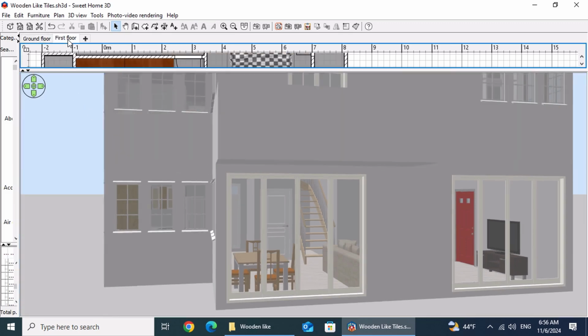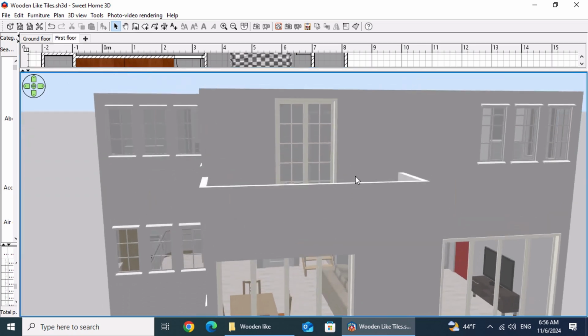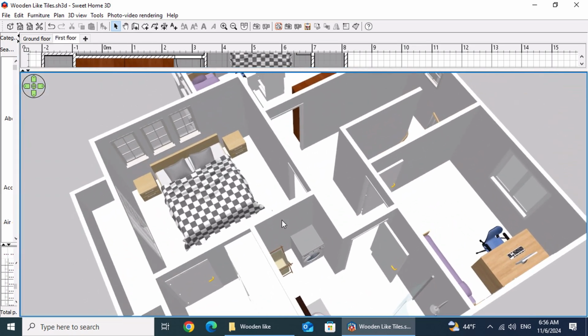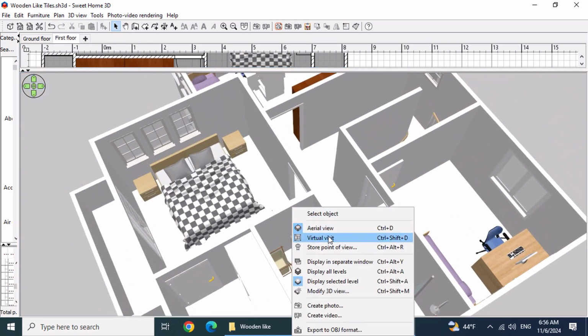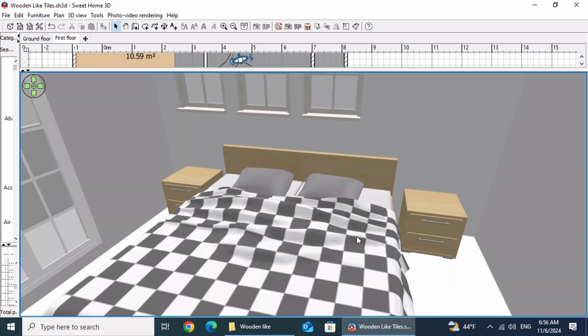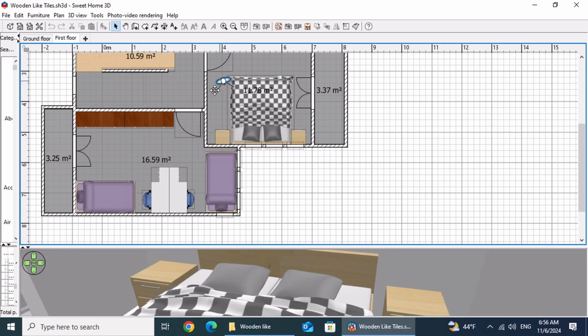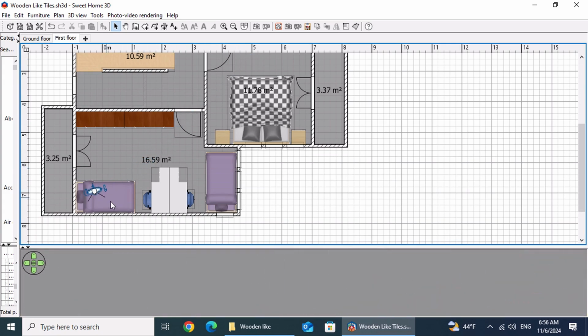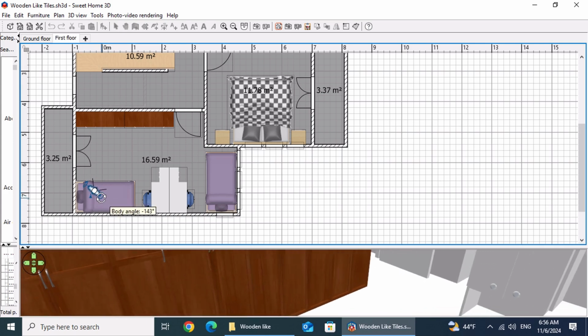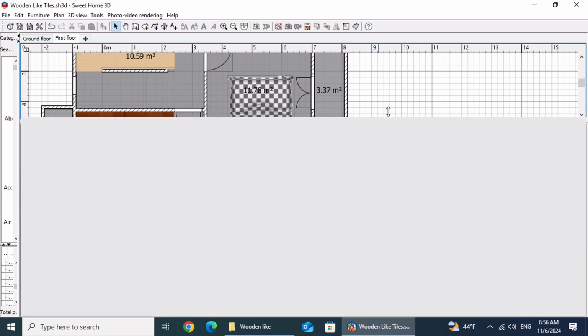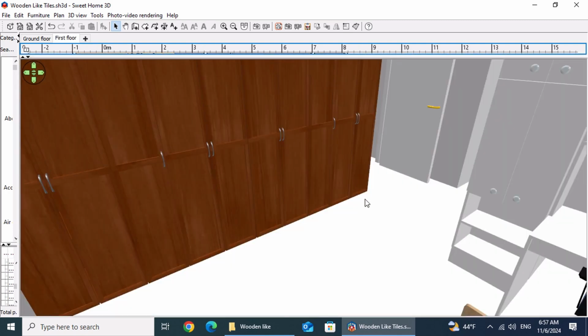Peter begins by selecting the first floor tab. He right-clicks on the 3D view and chooses Virtual Visit. In the floor plan, he finds the camera icon and drags it over to the children's room. Previously, we've seen how to select, center, and edit objects in 3D view.